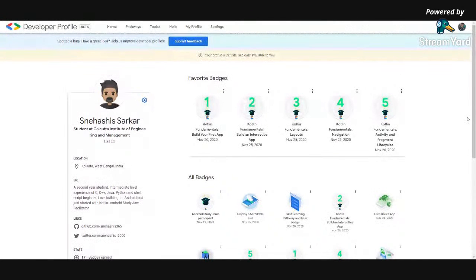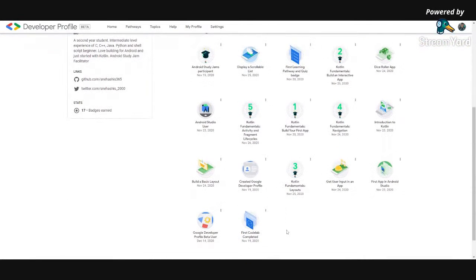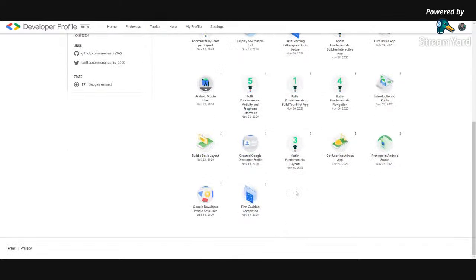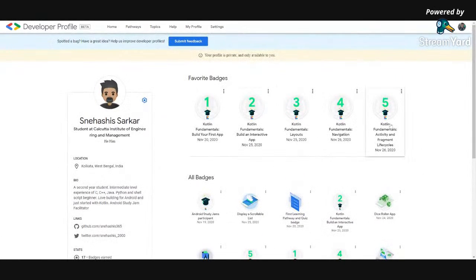Okay, so here is our Google developer profile page. As you can see, you can customize it. You can have your bio here, your location, obviously, your links, Twitter, GitHub, also LinkedIn. I haven't added my LinkedIn here yet. And your badges. Now, I haven't finished the entire course yet. I have a few pathways left. But as you can see, you will earn these badges. Now these are all badges, but you don't want to showcase all of them. They are not arranged, so you want to showcase them in a favorite badges format. I have these top five as my favorite badges. You can showcase them like this.